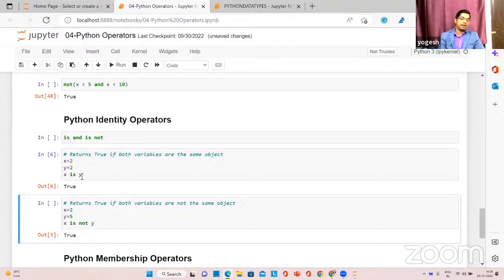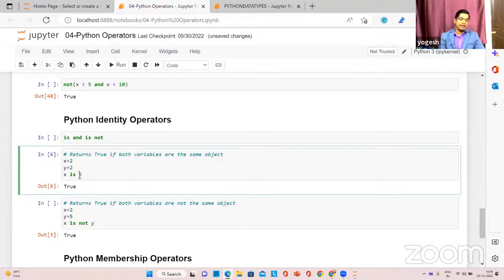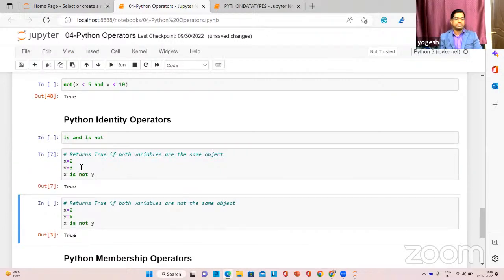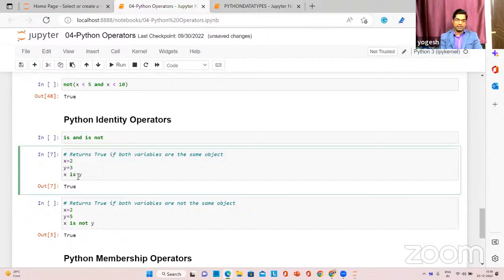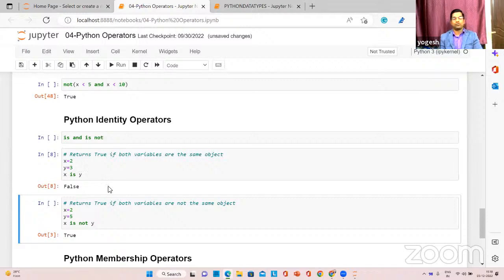Now here itself, if I add not, and let me make a change here. Instead of 2, I am making it 3 here. So x is not y. Okay, it shows true. Now I remove this not and run this, it will show false. So x is not equal to y. So is and is not are the two identity operators you can see here.